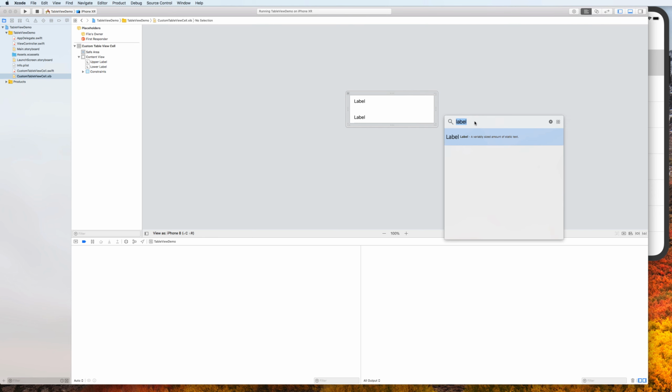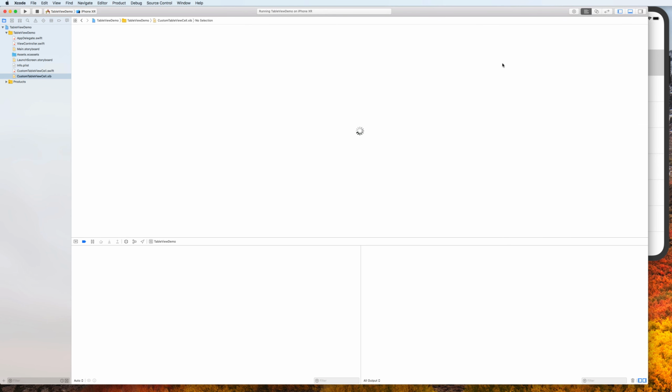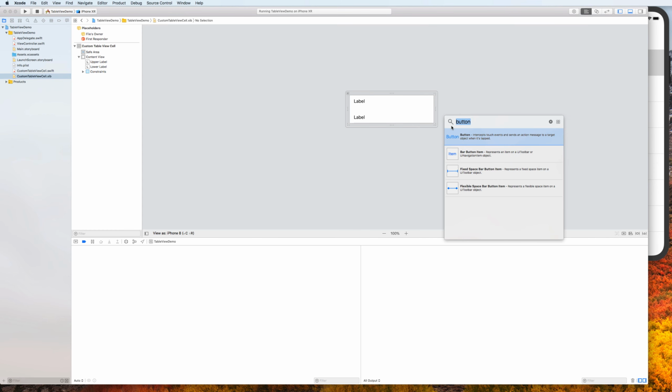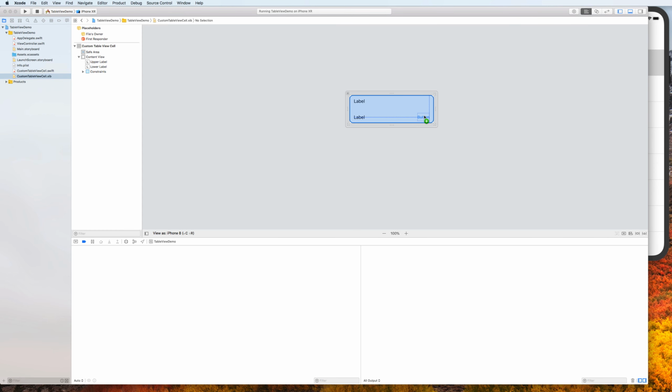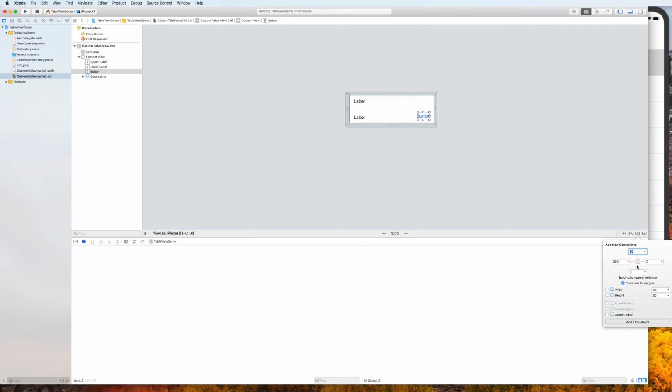So basically, let me show you just a simple example. Let's add a button to the cell. I'll give it some simple constraints. And let's call this the delete button, so that it's related to some assignment that you're working on. Okay, so basically we are here.